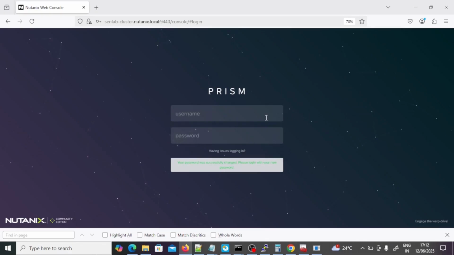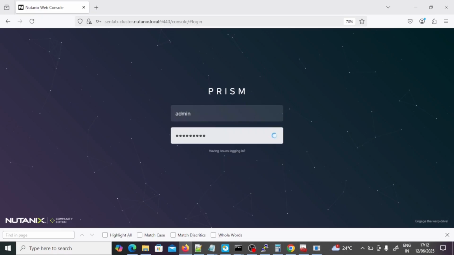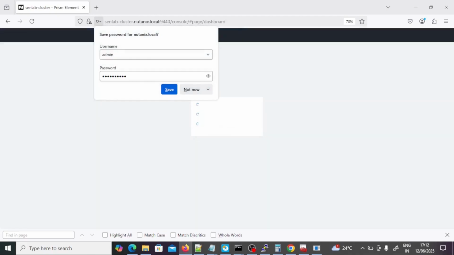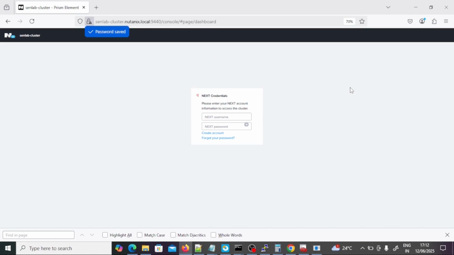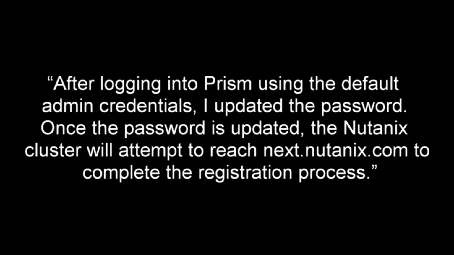Once I renamed the cluster, I tried to access the Prism web console using both the IP address and hostname to ensure it is accessible through the hostname. After logging in with the default admin user ID and password, Prism prompts for Nutanix Next credentials. Since I had not configured name servers yet, registration fails at this point, so next I will show how to add the DNS servers.